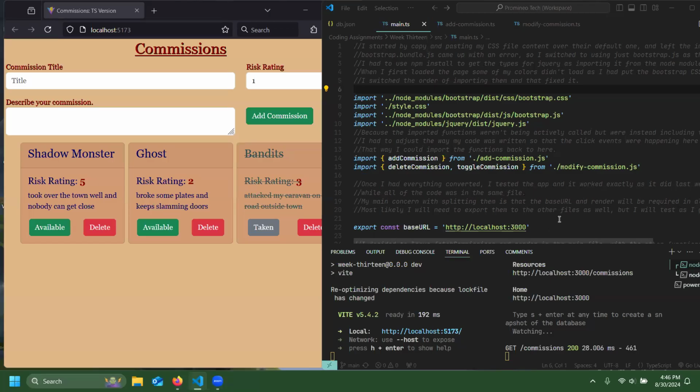Promineo Tech Front-End Bootcamp Week 13, Introduction to Using Vite and TypeScript. This week we were to take our app from last week and copy it over into a new Vite project, into TypeScript type file to convert it into TypeScript and then split it into multiple files in order to practice with the import and export functions.